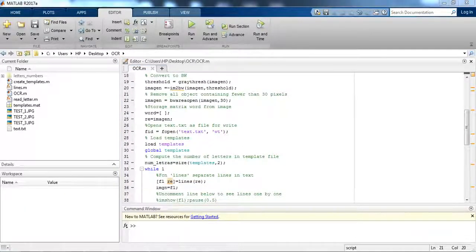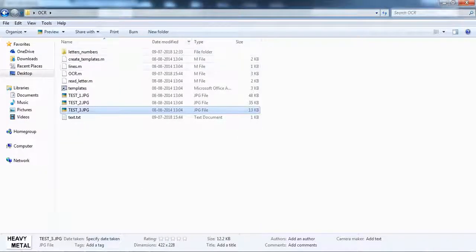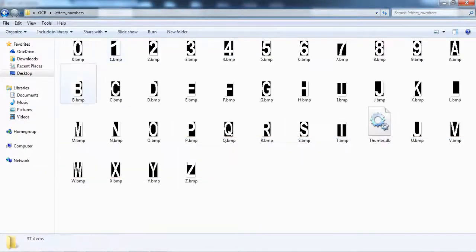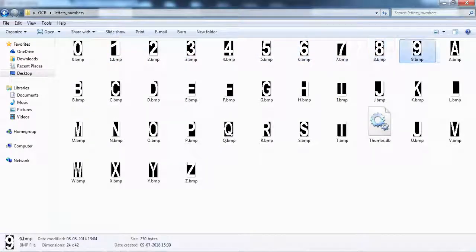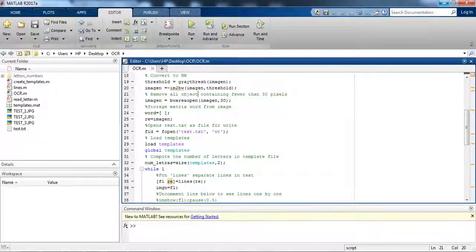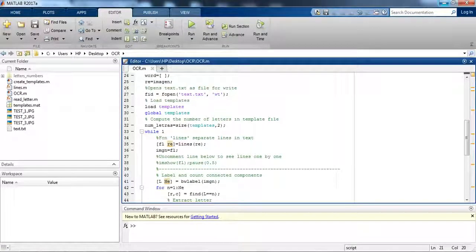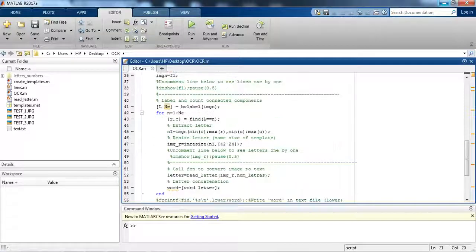Let me tell you, in the database part I have loaded a dataset of the characters and the numerical letters. That's how I trained my dataset, and that is how I have implemented the optical character recognition system.